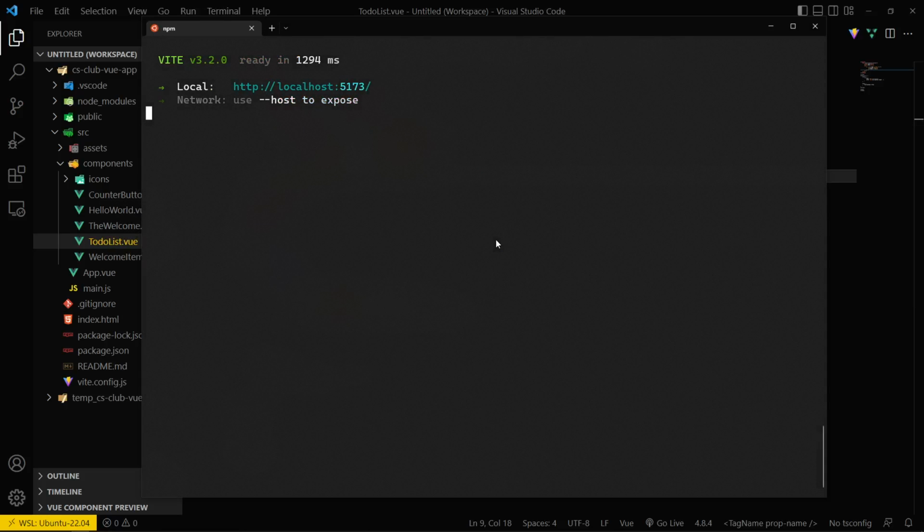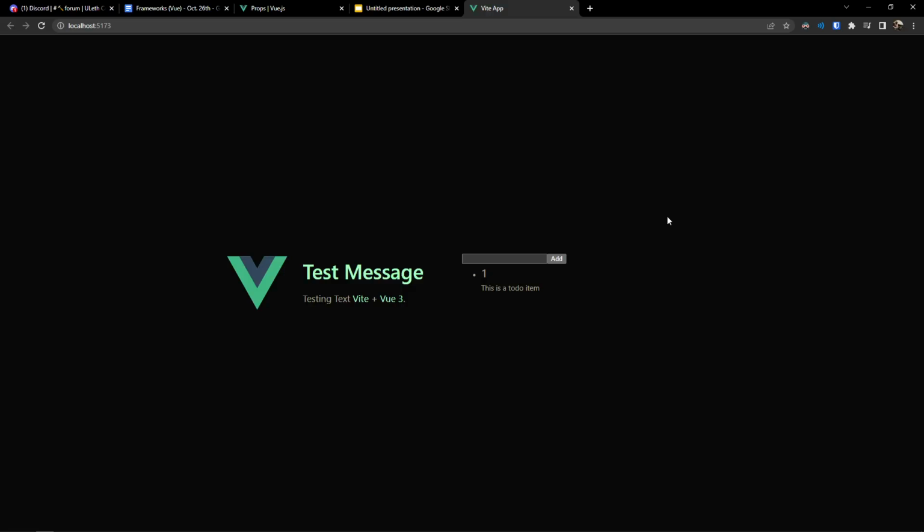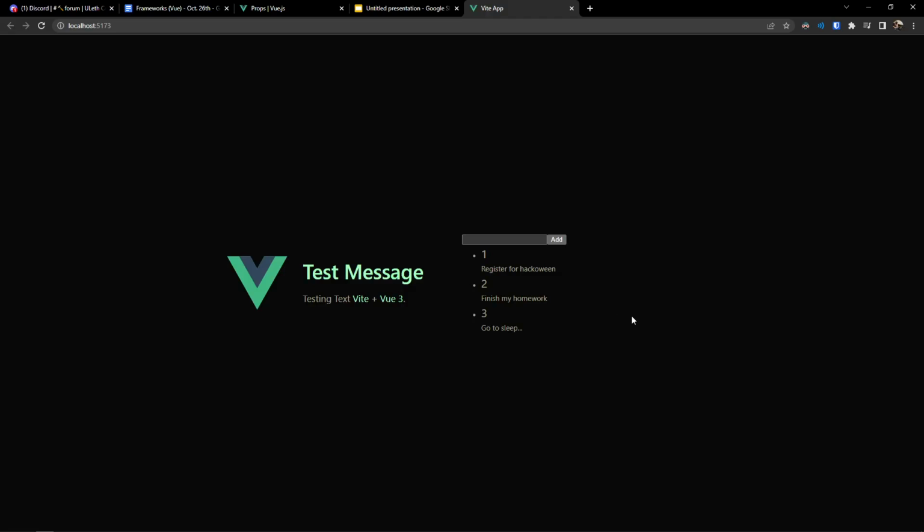Okay, so let's check, make sure that's all working. Perfect. There we go. We can see it's made 3 elements because it started with 3 to-dos, and it's found the ID and the description for each one. I could add more to that starting list, or I could take away from the starting list and it would reflect here.